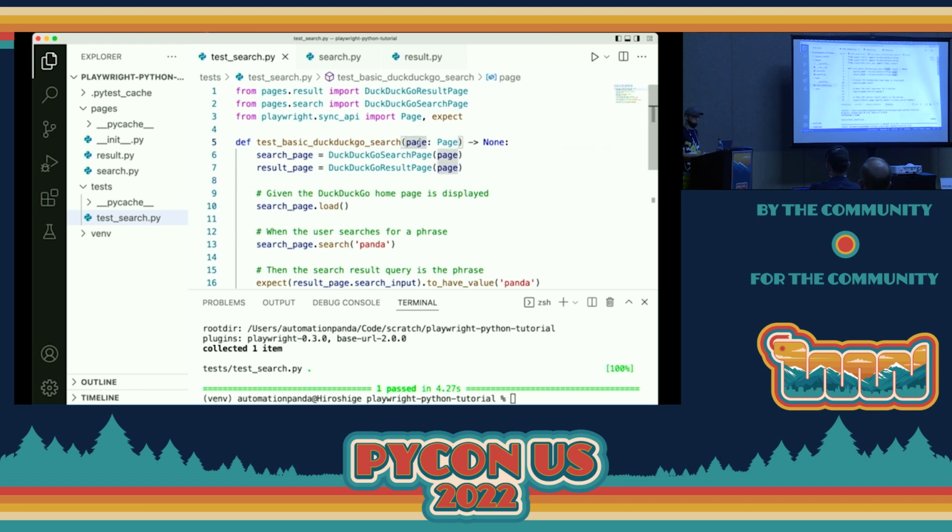In fact, we've already used a fixture for the page from Playwright here. So to make fixtures, we're going to go to our tests directory, and we're going to create a new file. It's going to be called conftest.py, C-O-N-F-T-E-S-T.